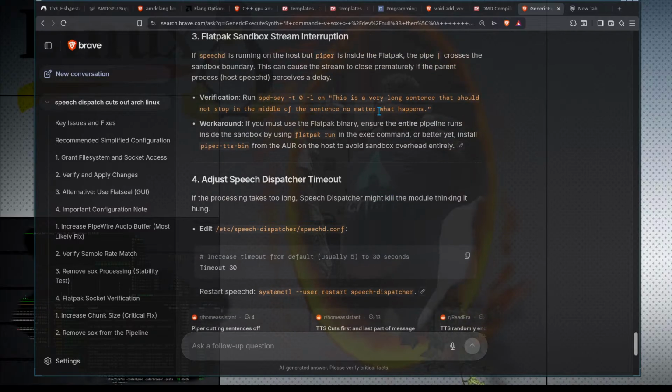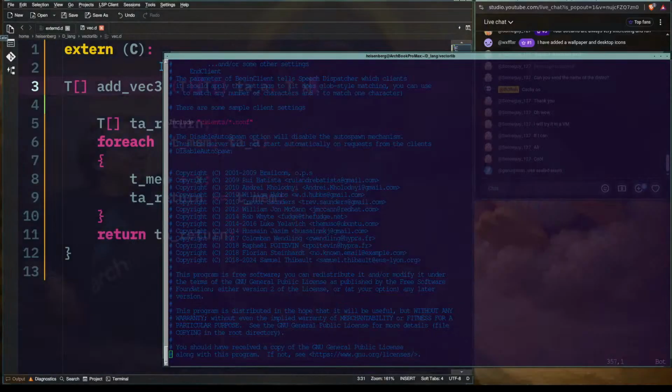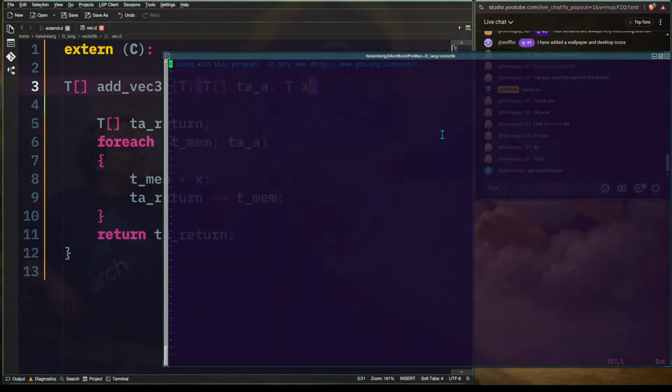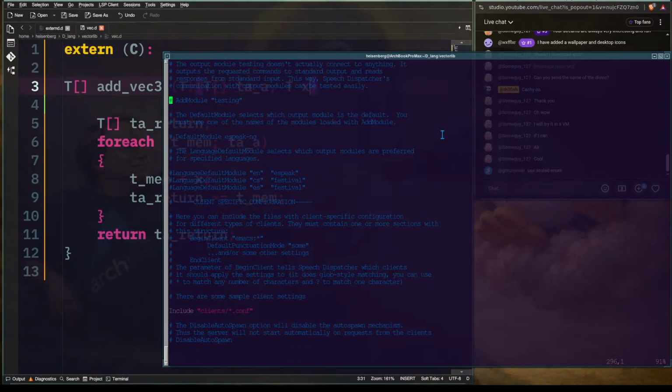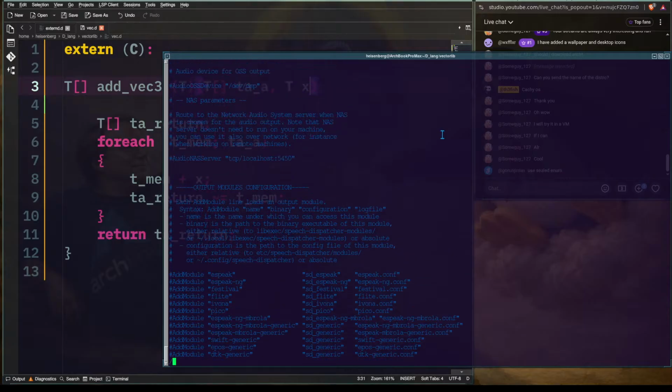Verification run SPD. This is a very long sentence that should not stop in the middle of the sentence, no matter what happens. Timeout 30. Usually 5 to 30. I'm gonna give it 60, but I need to find it. Control F. Oh no, you only do that in the whatchamacallit. Wait, you just use timeout.